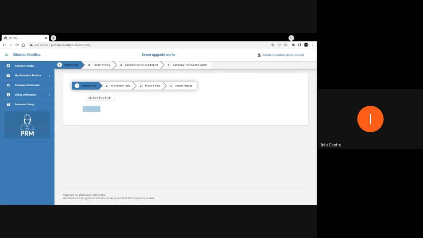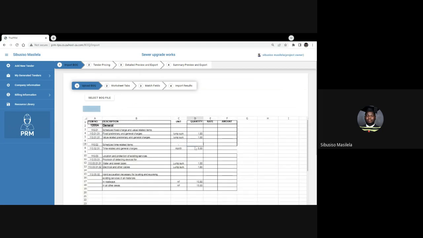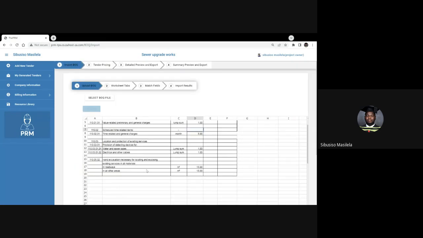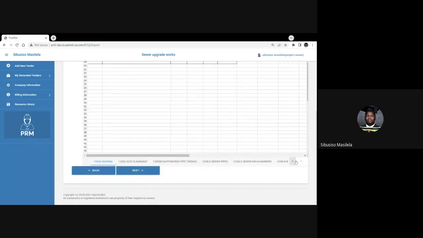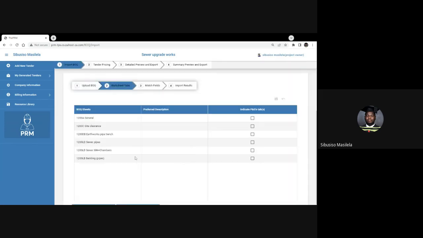So basically, if you have successfully been able to add a new tender, the immediate next step is this one, where you need to upload your BOQ. So we're going to do just that. Upload our BOQ. And then at this point, the system will show you how your BOQ looks. Then you can check here on your Excel sheets if everything is in order. If you're happy with that, you click next.